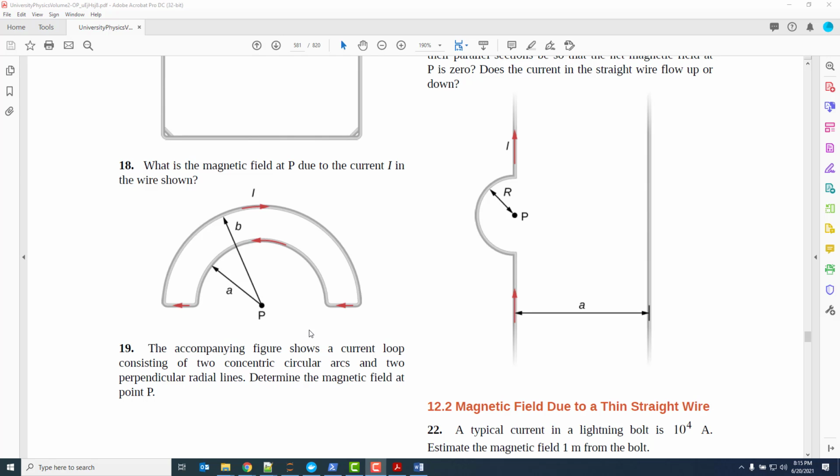The question we're going to try is from volume 2 of the OpenStax textbook. It's chapter 12 again, and it's question 18, and I've got that displayed here. The question has these semicircular loops of current, and it simply asks, what is the magnetic field at the point P?